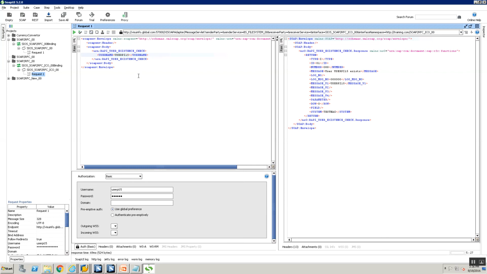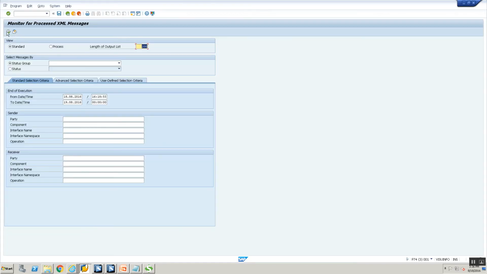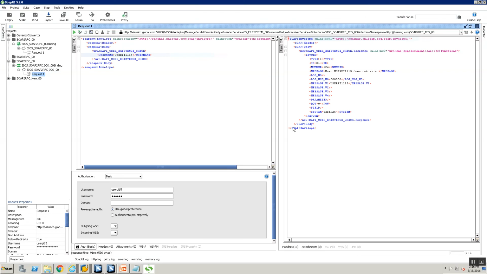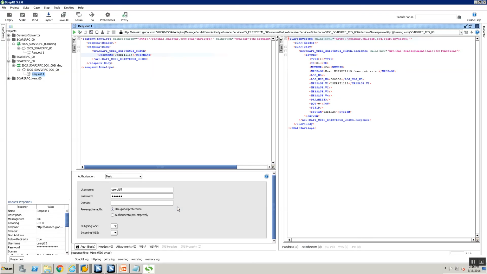Now let's change the username. User does not exist. Let's go to SXMB_MONI. Do we see the message? We see the message, but this is the message that we just triggered for the SOAP to RFC scenario, but we do not see the request for the integrated configuration. And that's why you do not find any message here.